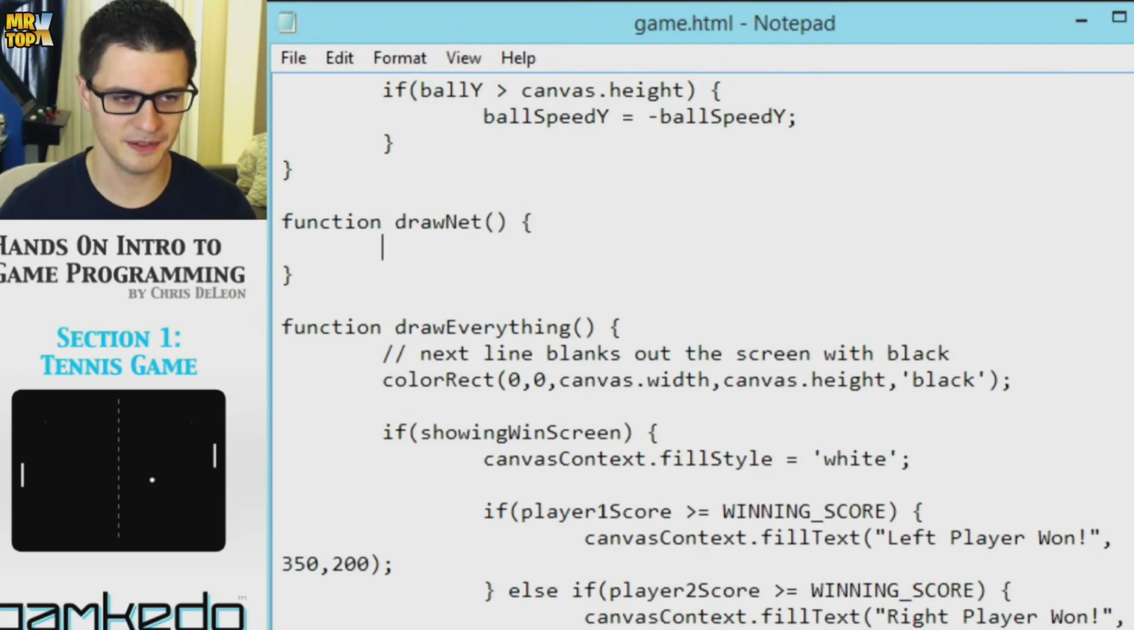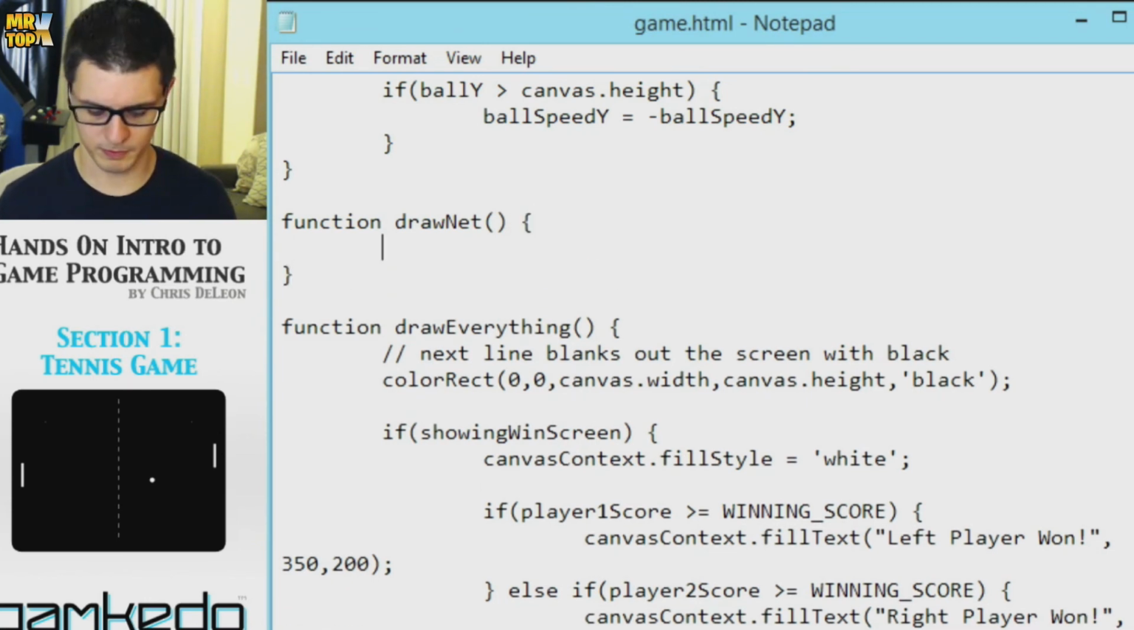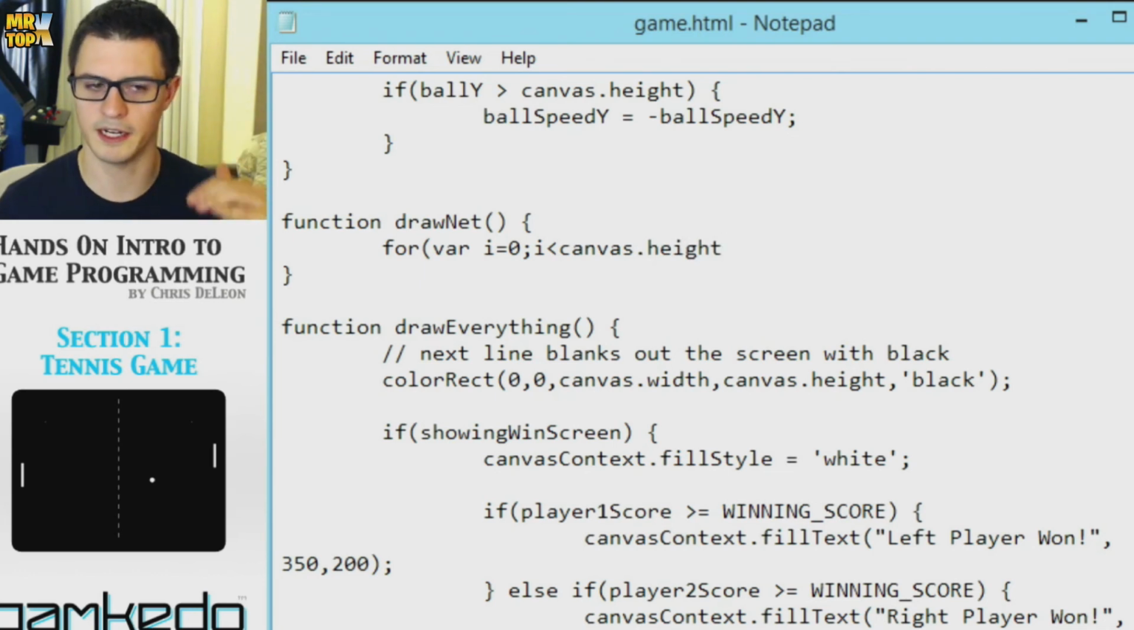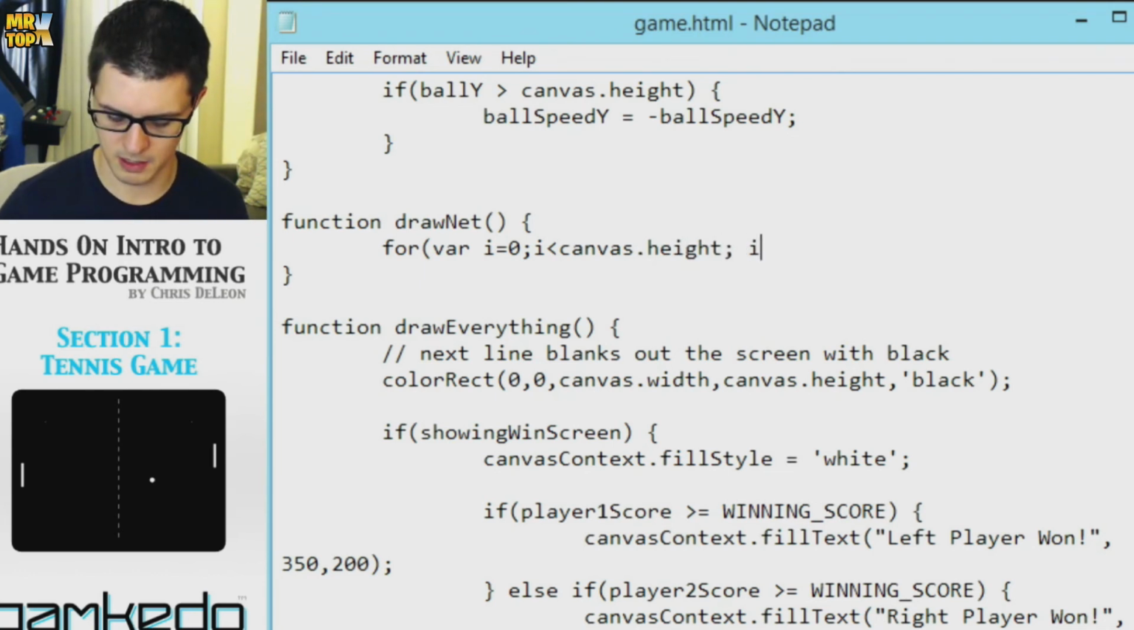And in draw net, we're just going to do a for loop, which I don't actually think we've used anywhere yet in this program. I equals 0. I is less than canvas height. Remember, that's going to be the vertical height of the screen, so 600. I plus equals 40. That's my cat eating in the background.